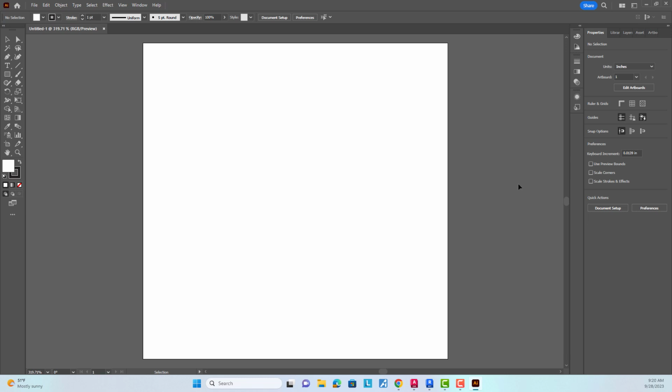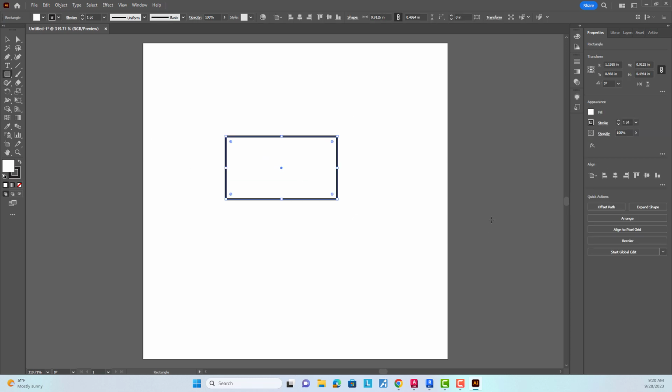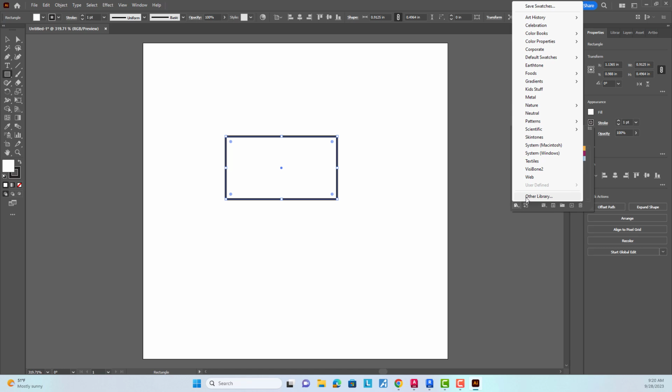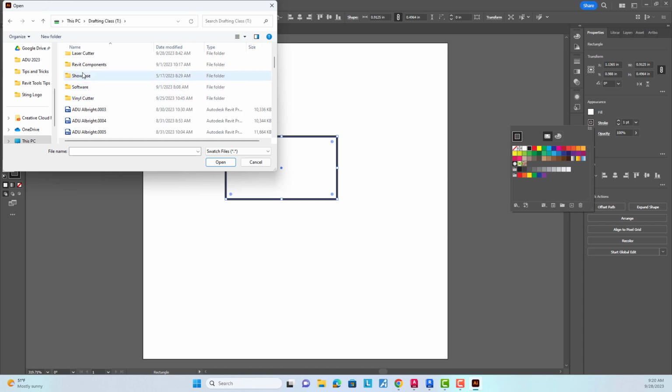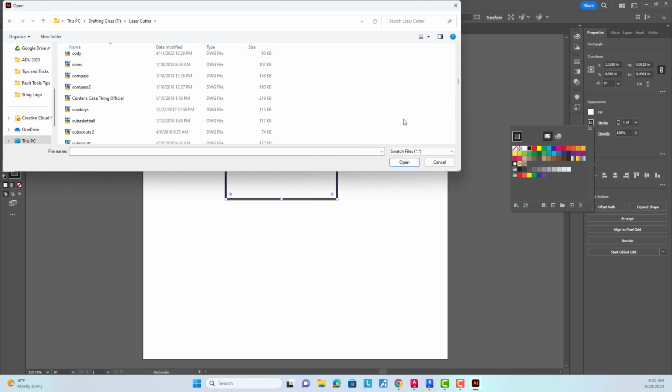The first thing I'm going to do before I do anything is draw a rectangle in there real quickly, and I'm going to go to my stroke right here, click on the color, and I have to add a new library. So down in the lower left hand corner here, Swatch Libraries menu, I click that, and then I go to Other Library. I'm going to go to Drafting Class T. I'm going to go to Laser Cutter, and in here I'm going to find a VersaWorks file. Let's see.